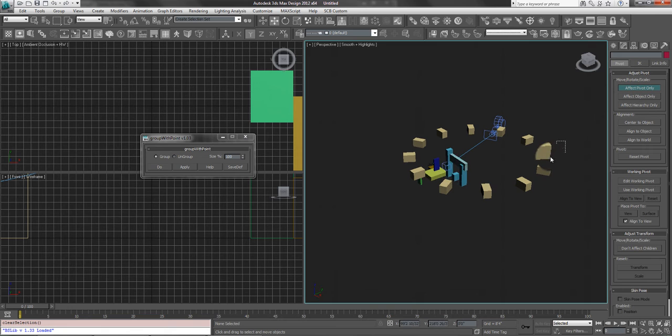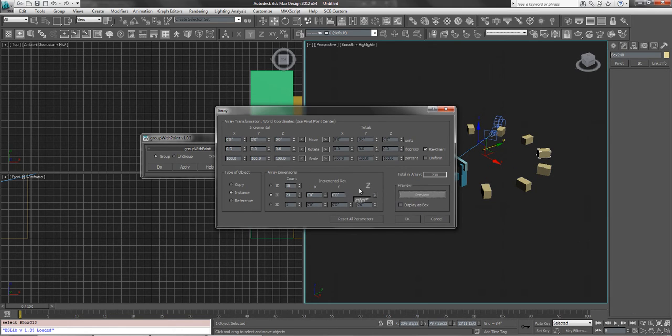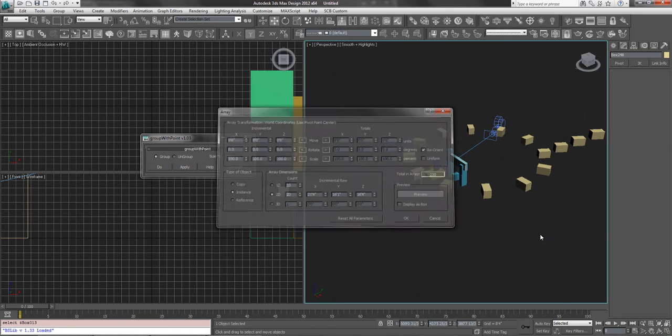Or if I want to take one object and array it in a rectangular fashion, I can do that as well. I can do a preview. There we go.